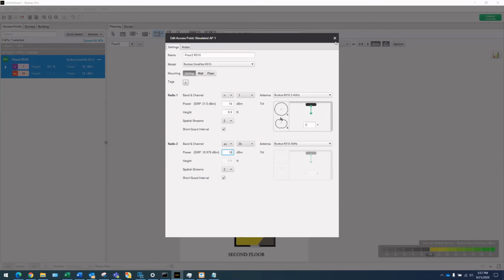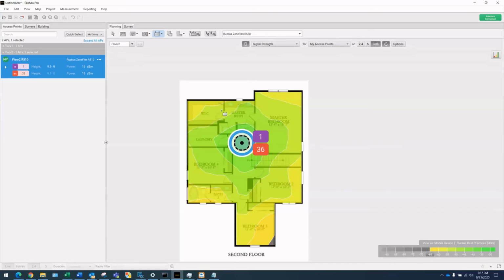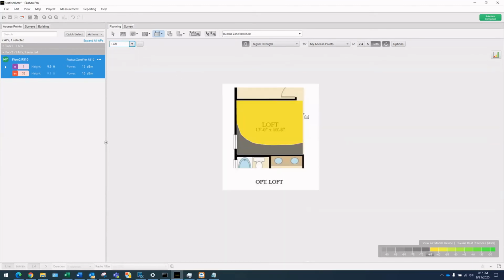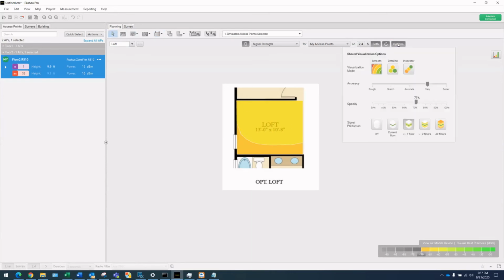16. Okay. And our coverage is pretty good on this floor. And if we look on the loft, we also have coverage up there. Oh, and we definitely don't need neg 65. We're only looking for neg 70 everywhere. And it looks like that would work pretty well. Let's also make sure that our signal strength prediction is current, 4 plus 1.